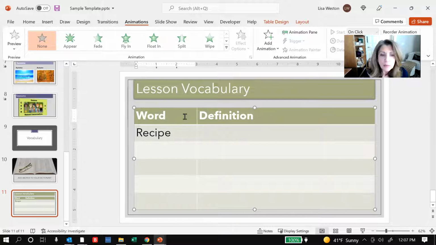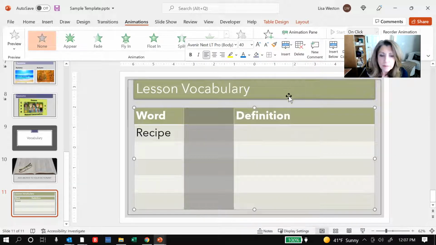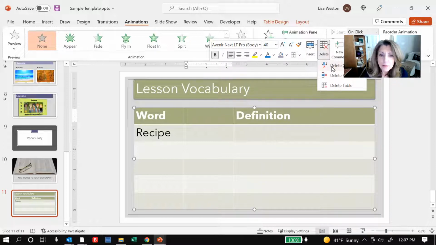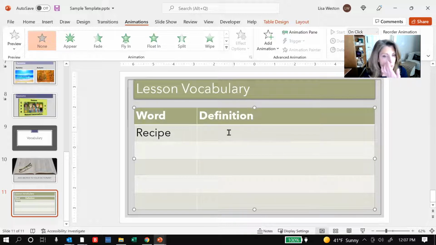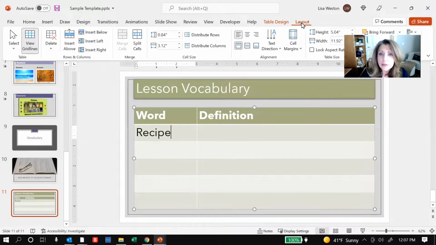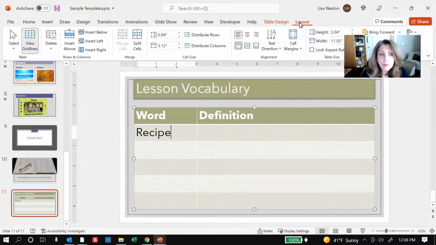Same thing with the column. If I want to insert, right click, insert, column to the right. Want to delete that column, right click, delete, delete column. Now, in addition to having the right click option, I can also click and come up here to my layout. This is a contextual tab, right? Table design and layout. Design is where we got the color. Layout is where we can modify columns and rows.